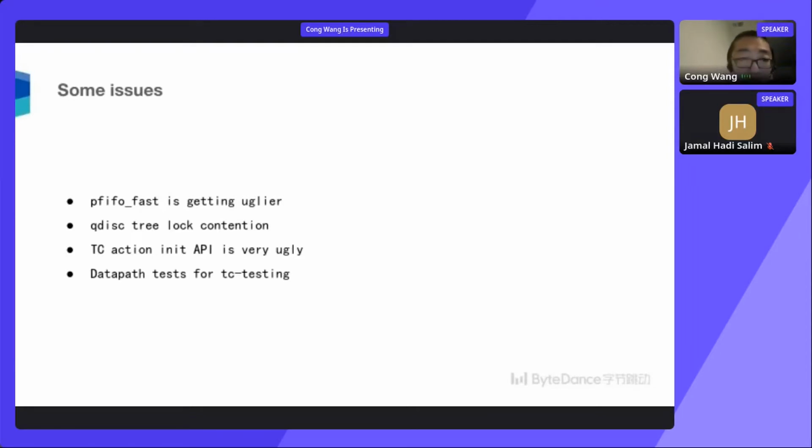And the next one, in my opinion, is we need to take care of the TC action API, because it's really ugly. If you look at the TC action init function, it actually has, I think, more than 12 parameters already. So this is really ugly, and I don't think it's friendly for the TC module developers. So we definitely should improve that one.